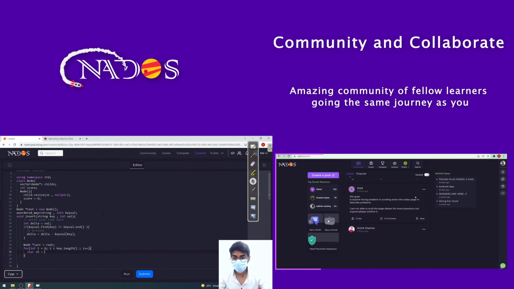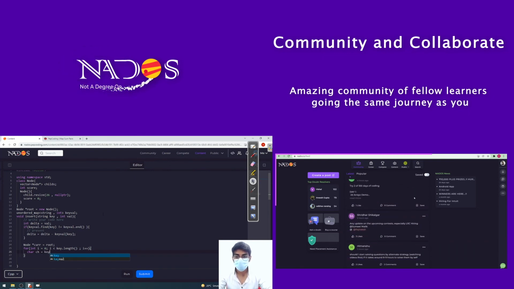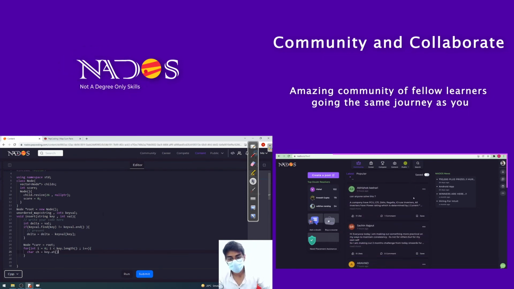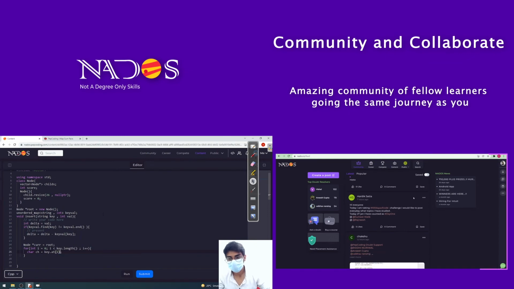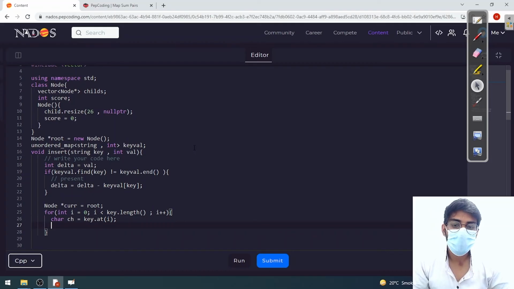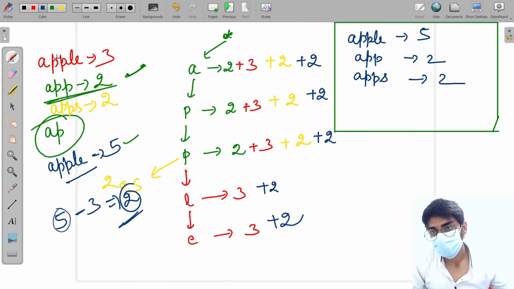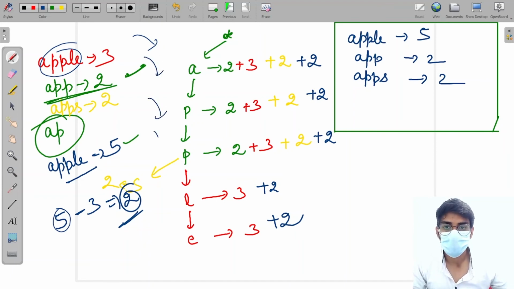We are going to iterate it, char ch equal to key.at(i). So again I'm going to store each character. Suppose we are inserting this apple, so first I'm going to put a, then p, then p, then l, e. Okay, so this is how we are doing.